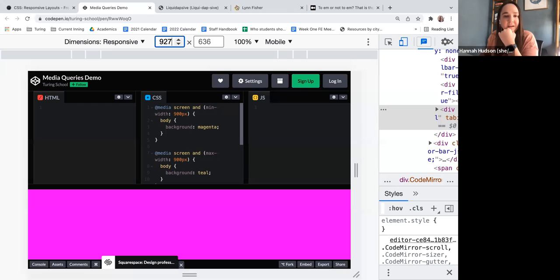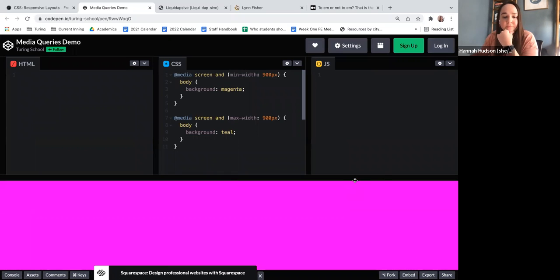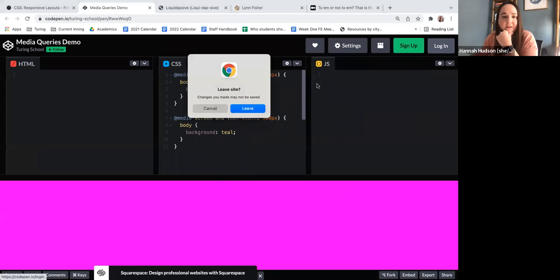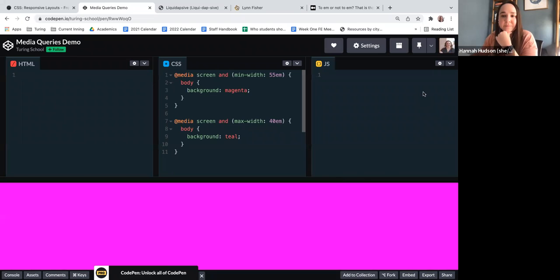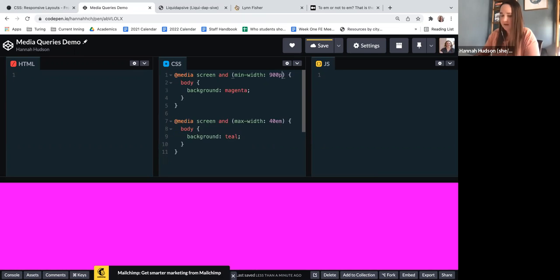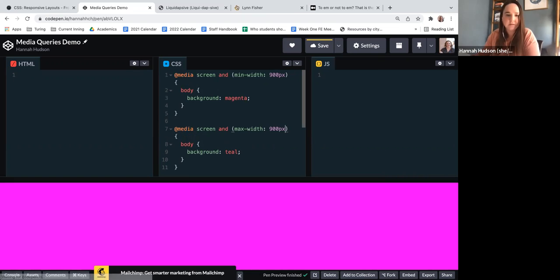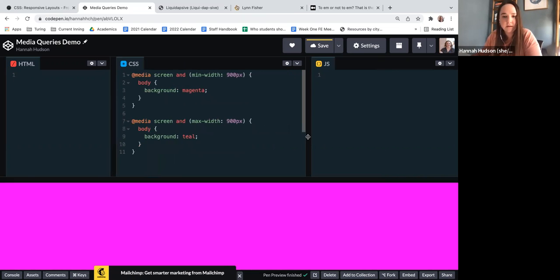Okay. Yeah, maybe it didn't save. I don't know. It's not really hitting until we get to 1,000. All right, I'll log in so we can make this work. Okay, all right, so we'll change this to 900 pixels, 900 pixels max width, okay, save it, and let's see if this changes things for us.